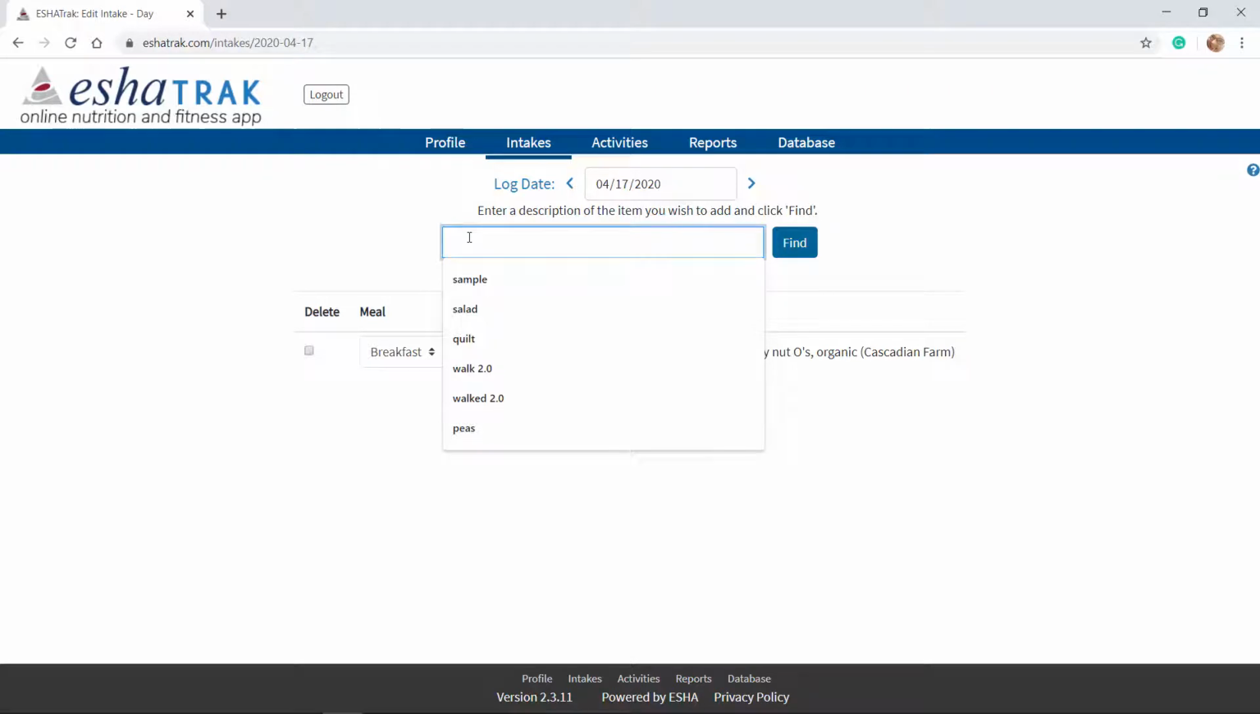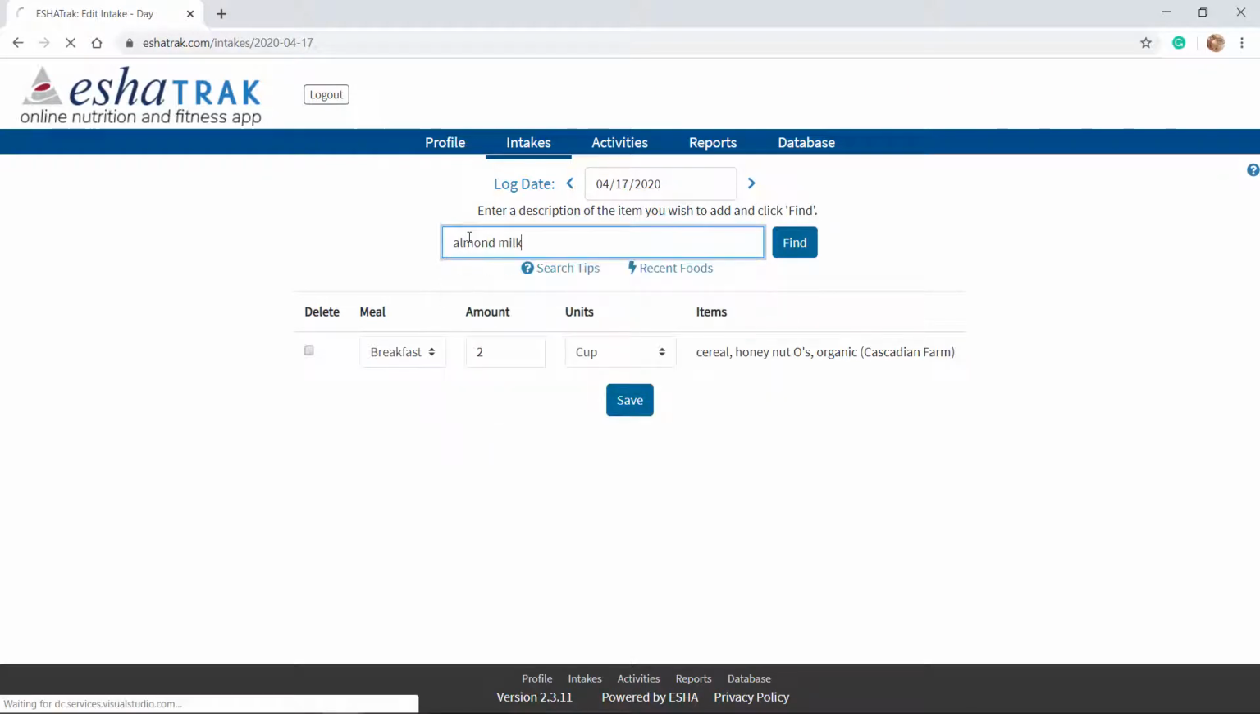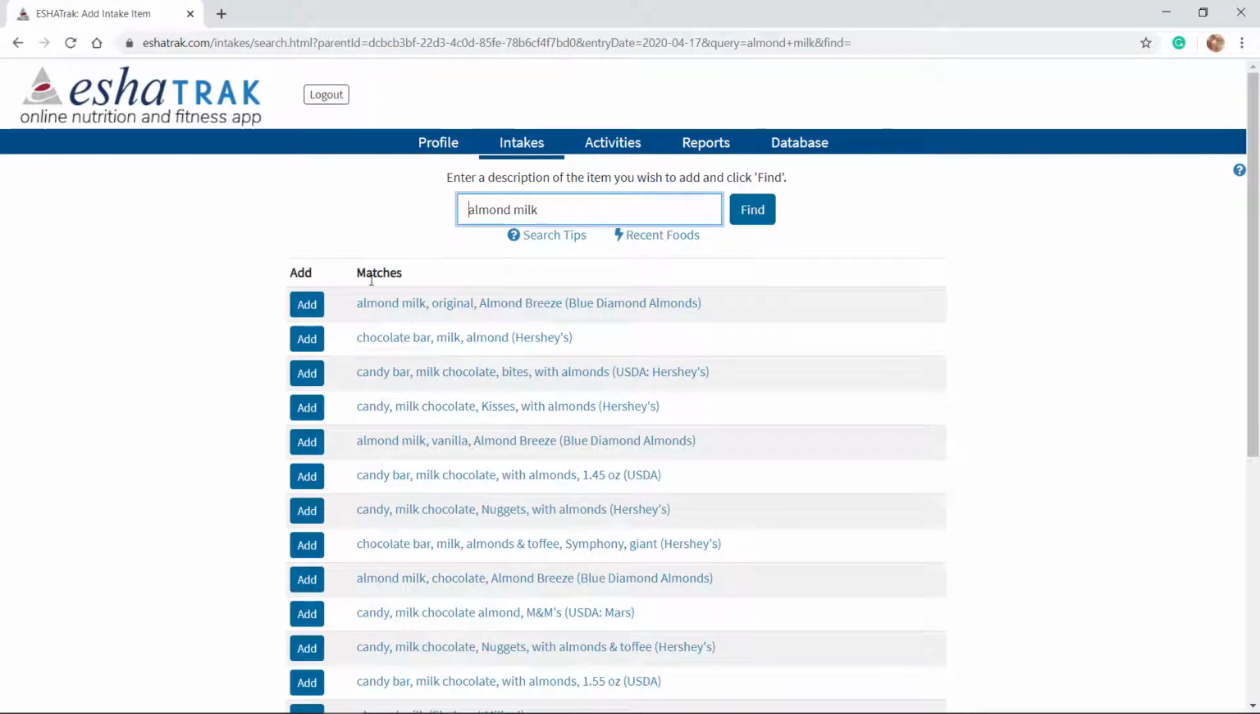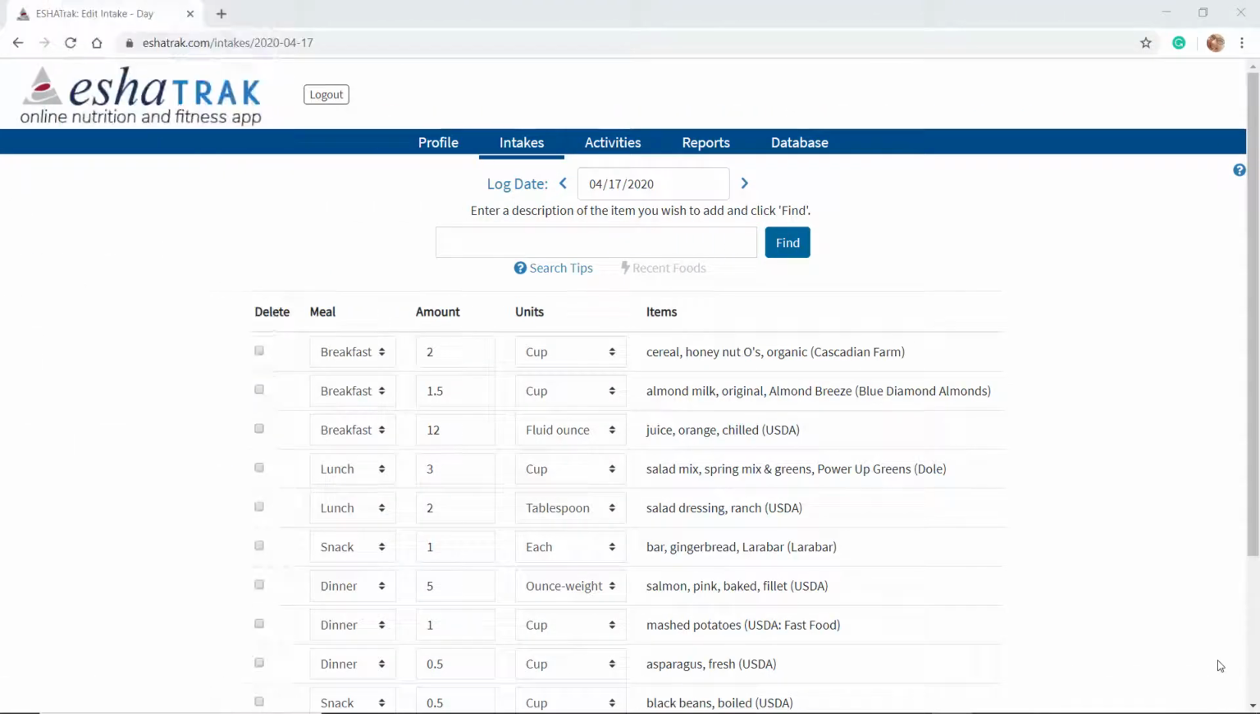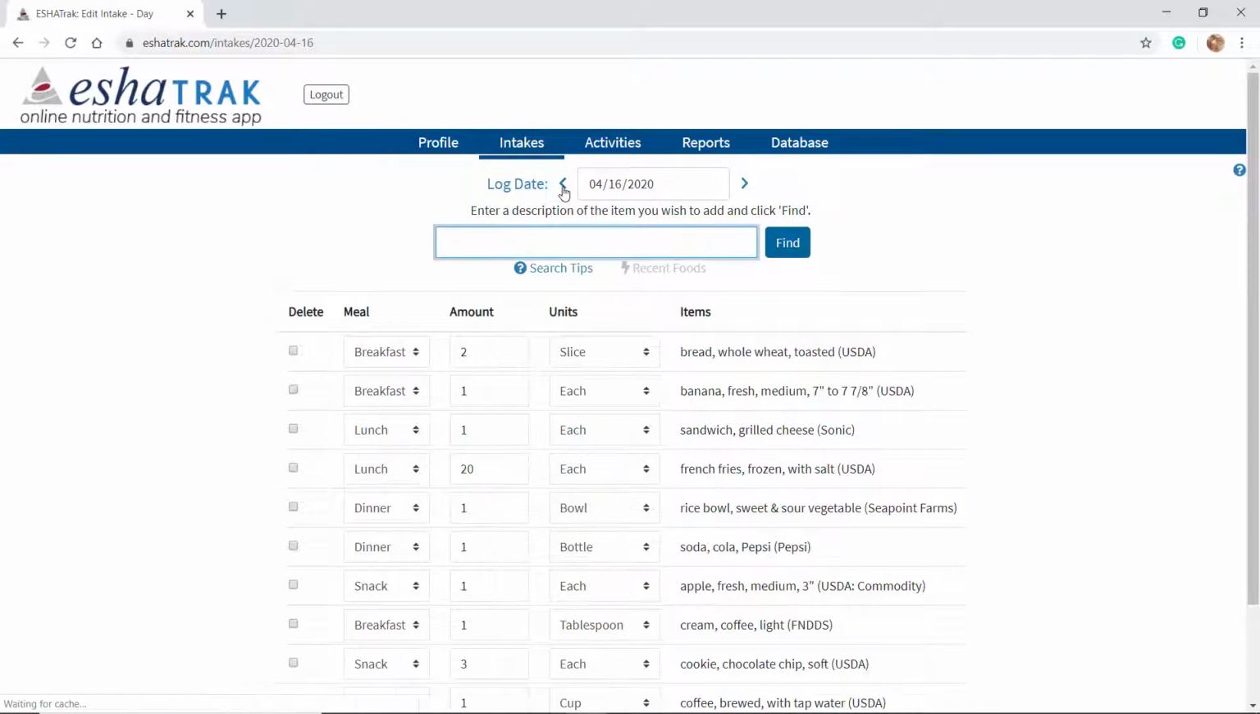And then I will add my almond milk. In this case, I'm going to change it to 3/4 of a cup, and again, change the meal to breakfast. Click save, and then continue adding the rest of the items in the same manner. For this example, I entered items for 2 days. Now I'm going to enter my activities.